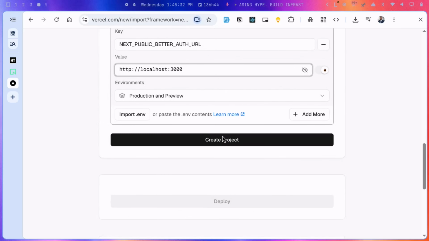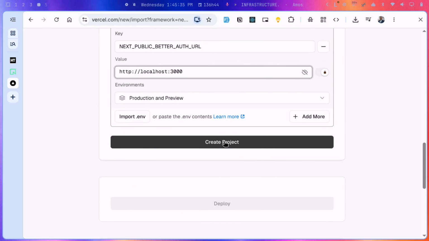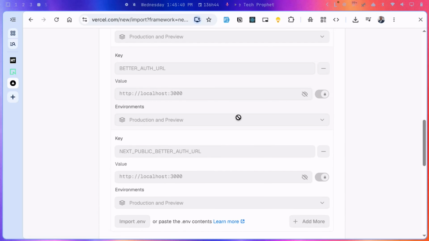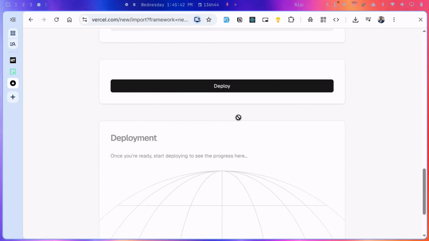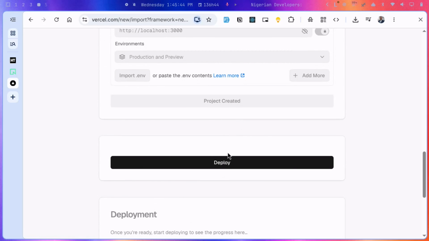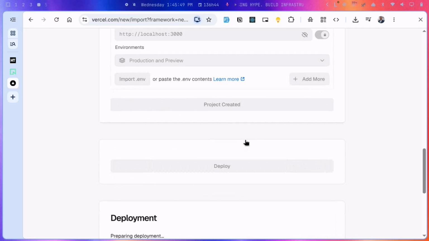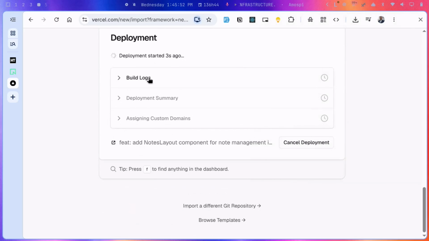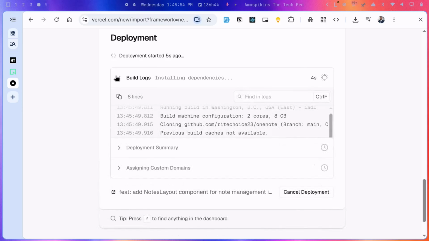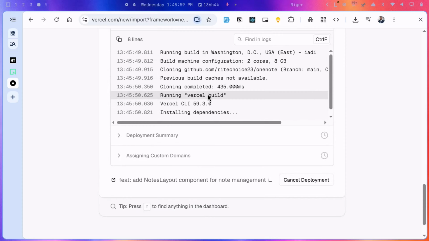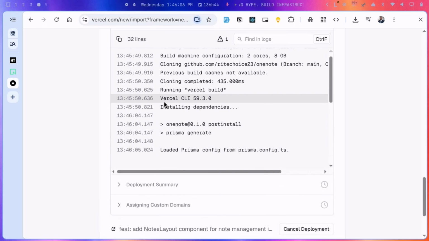So the next thing I'll do, so everything just goes smoothly, is to create project. It's loading. Let's see the deployment. All right, create project, then deploy. So done creating project. The deployment should start now. The deployment log is loading. So installing dependencies. Once it's done with all of this, then we can go to the next stage.